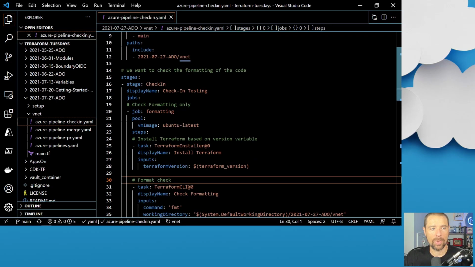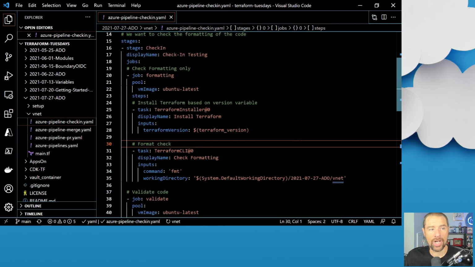So first thing we're going to do is have a stage called check-in, and the display name is check-in testing, and we're going to define a couple jobs in here. The first job is to check the formatting. I have to invoke a pool where I'm going to check this formatting from. So I'm using the VM image Ubuntu latest.